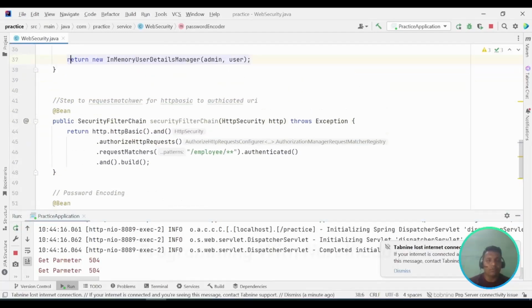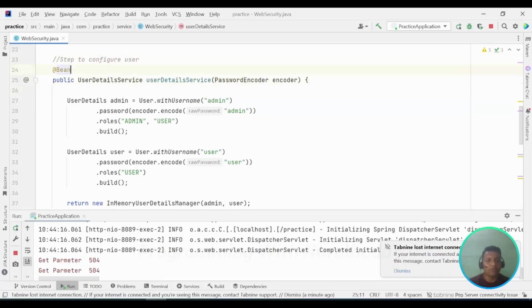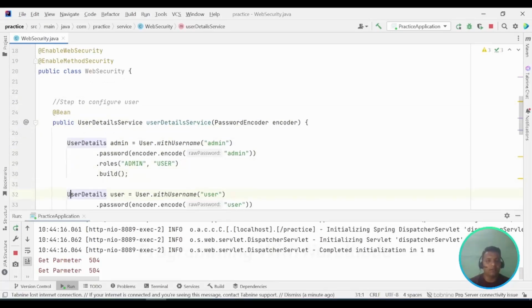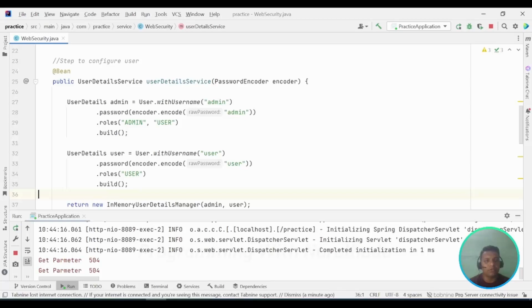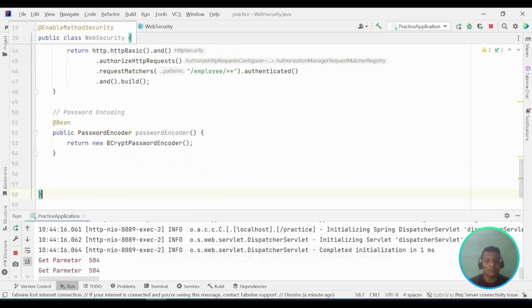This way we can add it only in Spring Boot 3 plus versions. Before that, we extended Spring Security's web security and overrode this method. So this way we can add it in Spring Boot 3 plus versions. So this way we can add the security in a Spring Boot application.